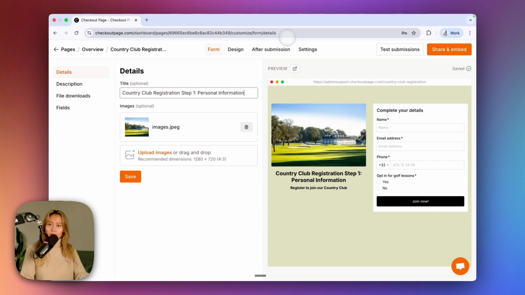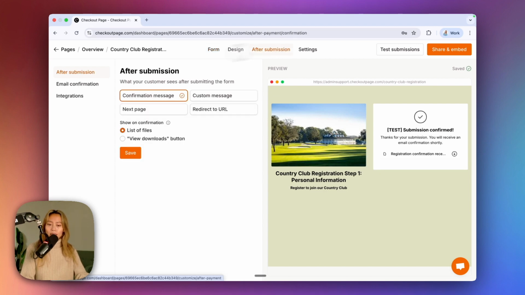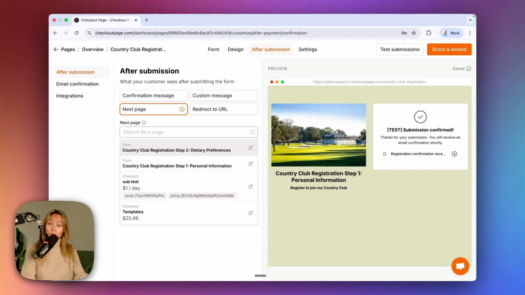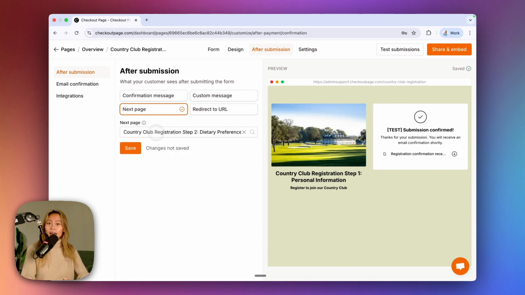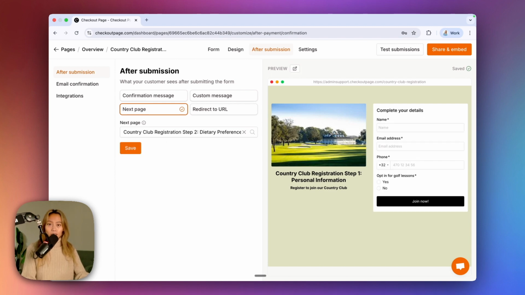To link a second form, click After Submission from the top menu, and then After Submission from the left side menu. Select the option Next Page. You can click here to select, or type to search the second form. I've selected the form page and I've made the second step of my registration flow. Now let's click Save. And now we can test our flow by clicking Test Submissions from the top right corner.